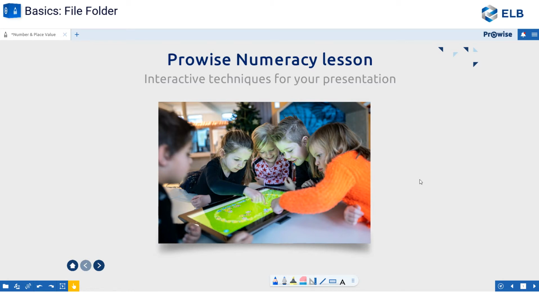Last video, we discussed how to access Prowise Presenter 10. In this video, we're going to be focusing on how to save a file and what all is in the file folder icon. Here I have a lesson that has already been created. If you've watched the last video on how to access Prowise Presenter, you know that I went to my.prowise.com and chose a lesson to import.